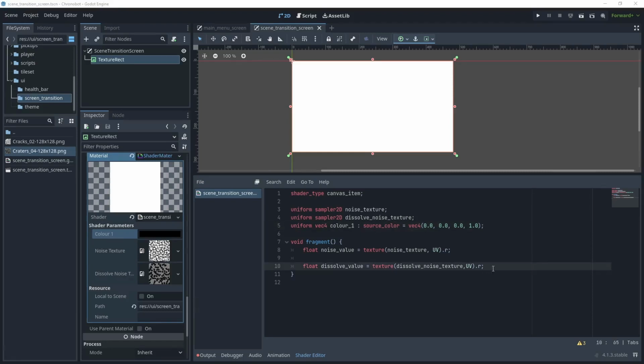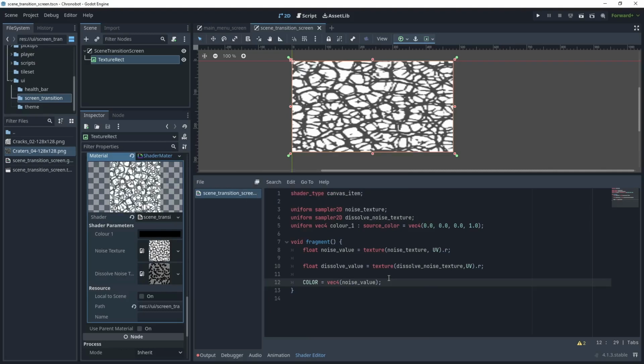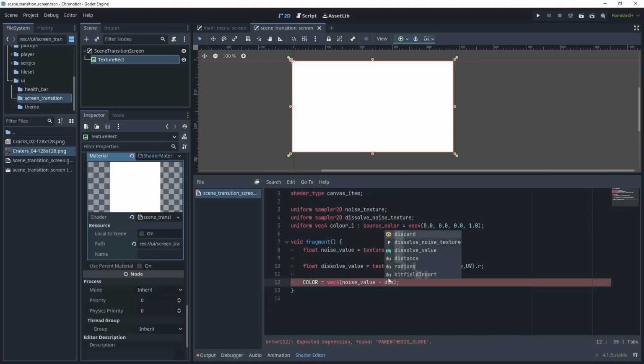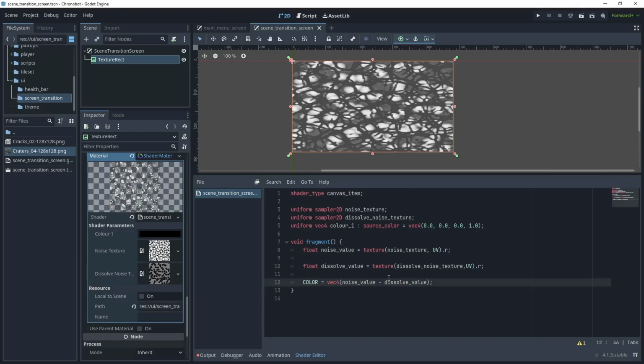Now that we have a color parameter, what we can do is affect the output of the shader. So we'll assign that color to the pixel of the shader, and that will now change every pixel to black. But what we would like to do is to use the noise value and then the dissolve value too, and assign that to color. So we'll do vec4 and then noise value. And as you can see, that is then bringing the texture into the shader. And what we can do is also use the dissolve value. So I'm going to just subtract that from the noise value, and that is blending the two textures together.